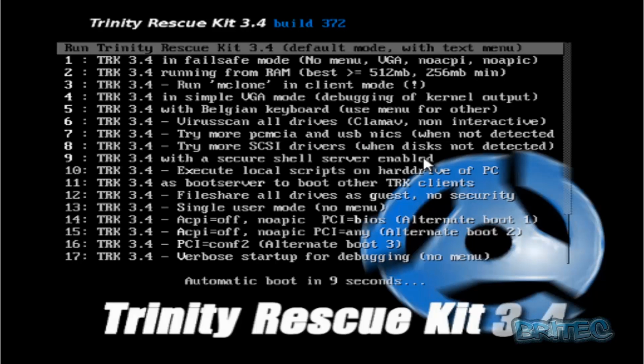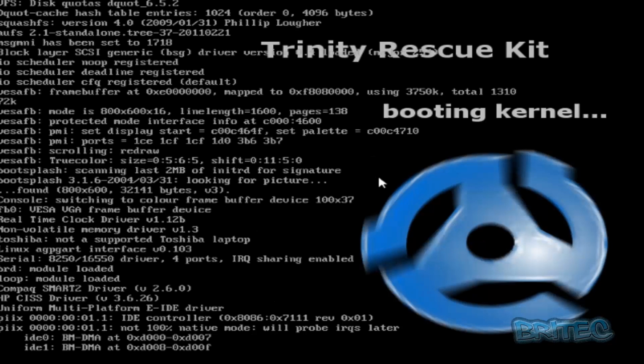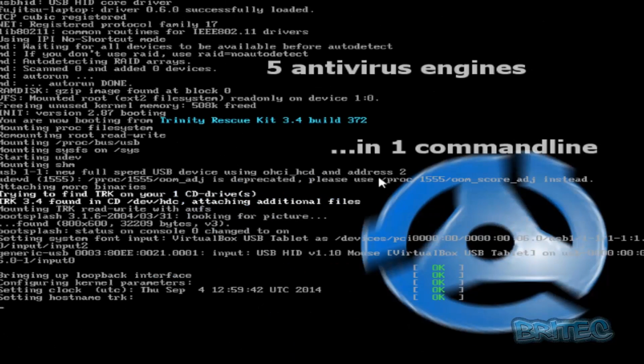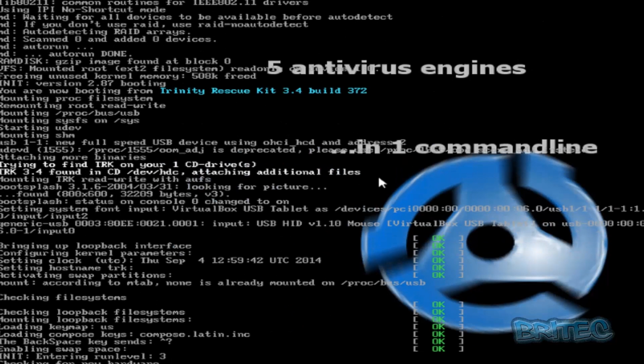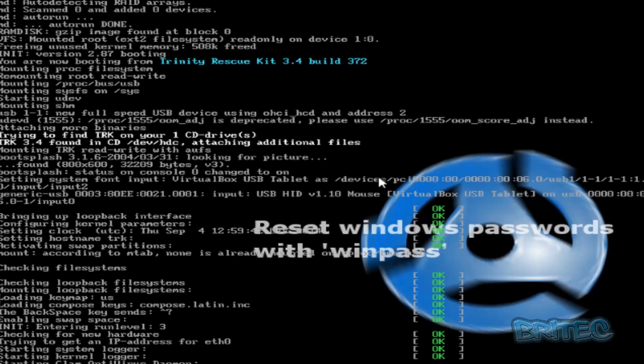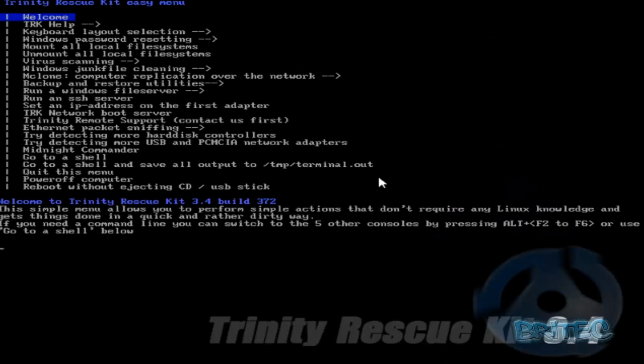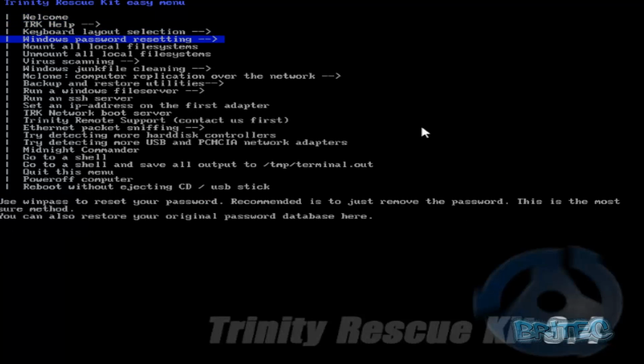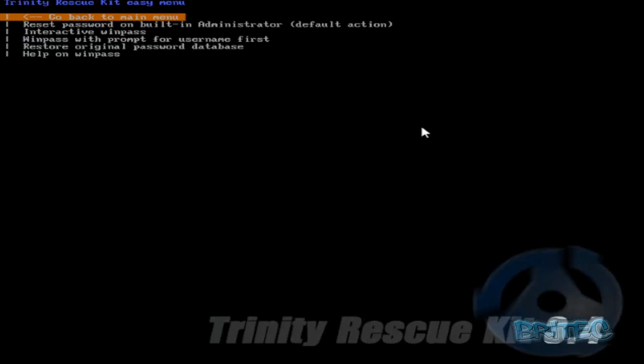Once you boot up to your Trinity Rescue Kit, all you need to do here is select the top one here, run Trinity Rescue Kit 3.4 default, let this load up. Now once this is loaded in, it's just checking for new hardware. Okay, so now we're at our menu system here. Now we've got some options open to us. We want to come down to where it says Windows Password Resetting. Click on that. Now we want to come down to where it says WinPass with prompt for username first. Click on that.